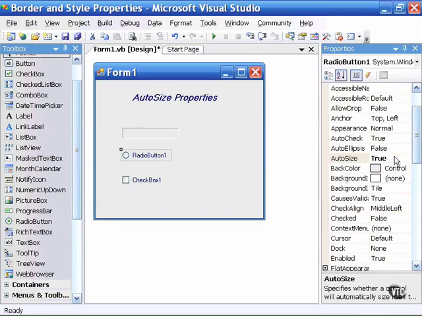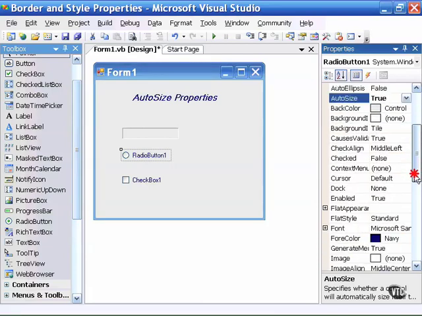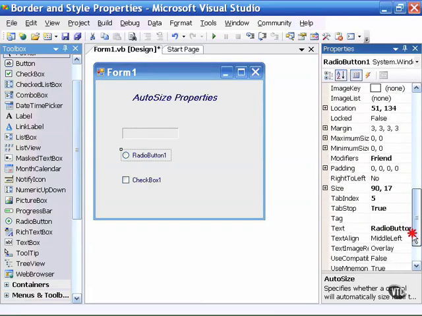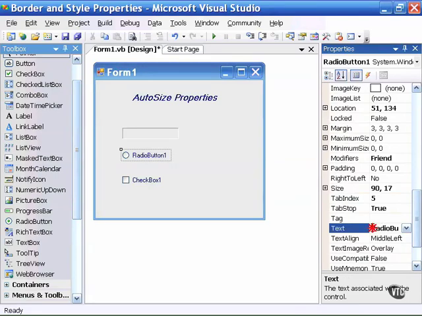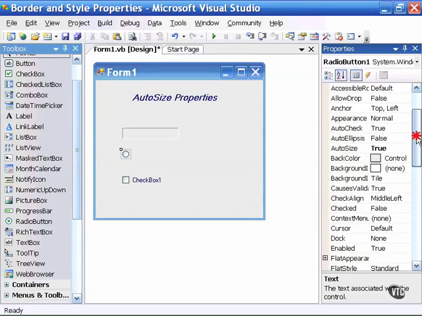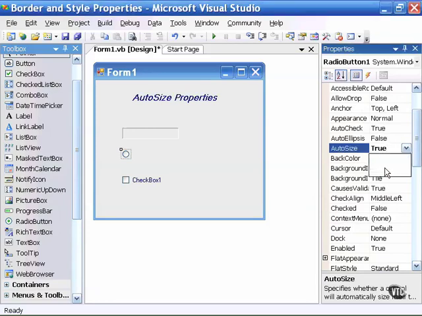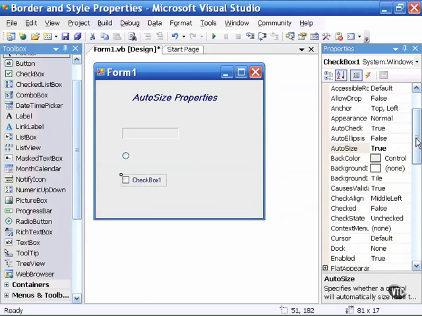Again, choosing the radio button, you see there is an Autosize property set to true. If I were to go to the text property and delete the contents of the text property for the radio button, as you can see, the Autosize property is causing this control to shrink down to the bare minimum, which in this case is the radio button itself. If I were to change this Autosize property to false, I now have the ability to control this manually.